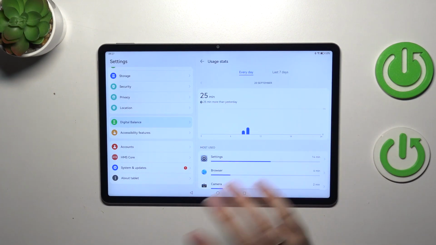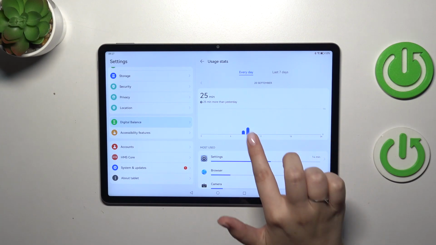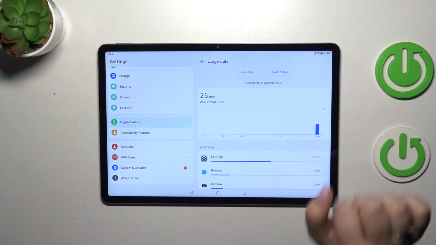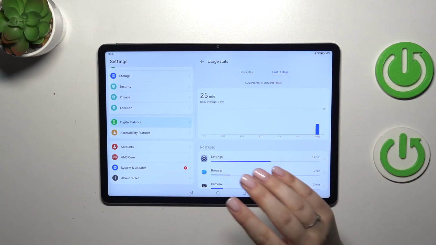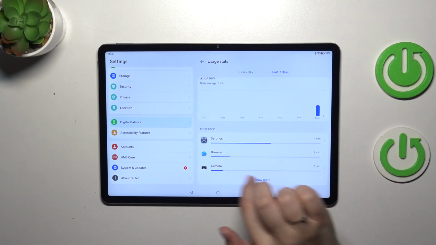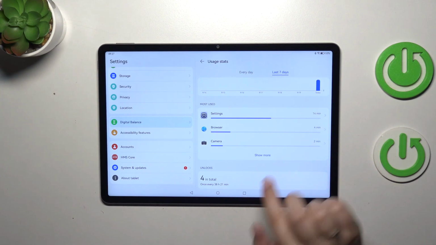You can of course tap on this section, and here you will have this dashboard where you can compare the hours of the usage. You can of course pick the last 7 days, so you can compare the time you've spent on the device in particular days. Again, here you've got the list of mostly used apps with the exact time you've spent on them.